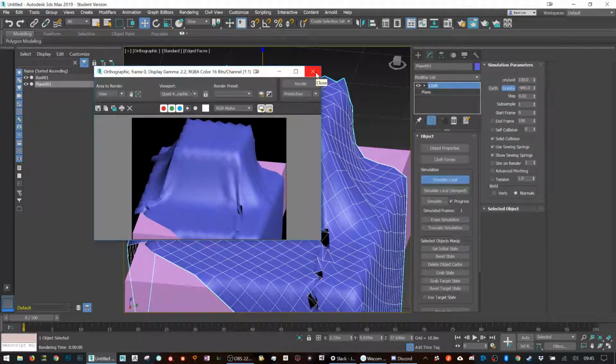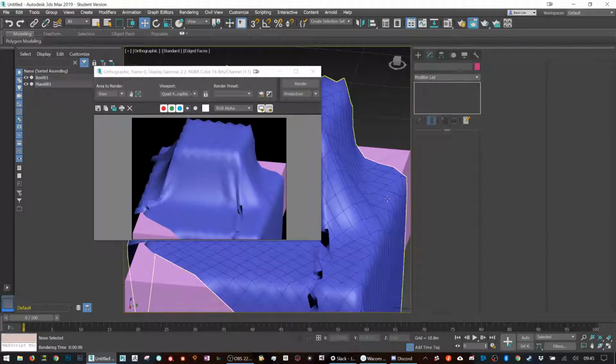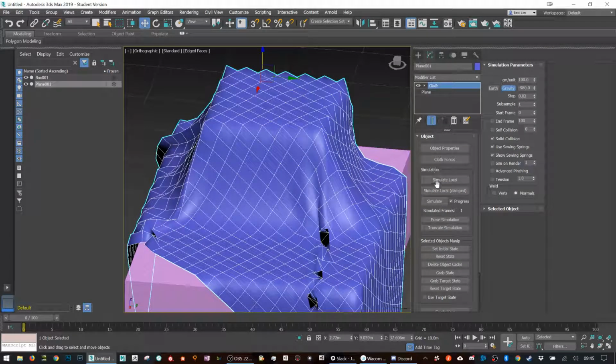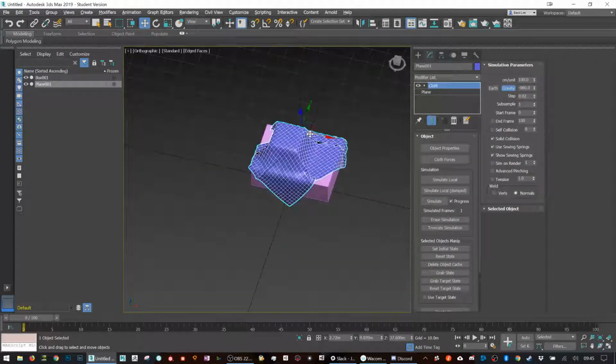Now, if I want to hang cloth from something, I need something to hang from. So we just, why isn't it disclosing? Why is it rendering all the time? There we go. Okay. I guess if I turn simulation on and keep simulating.